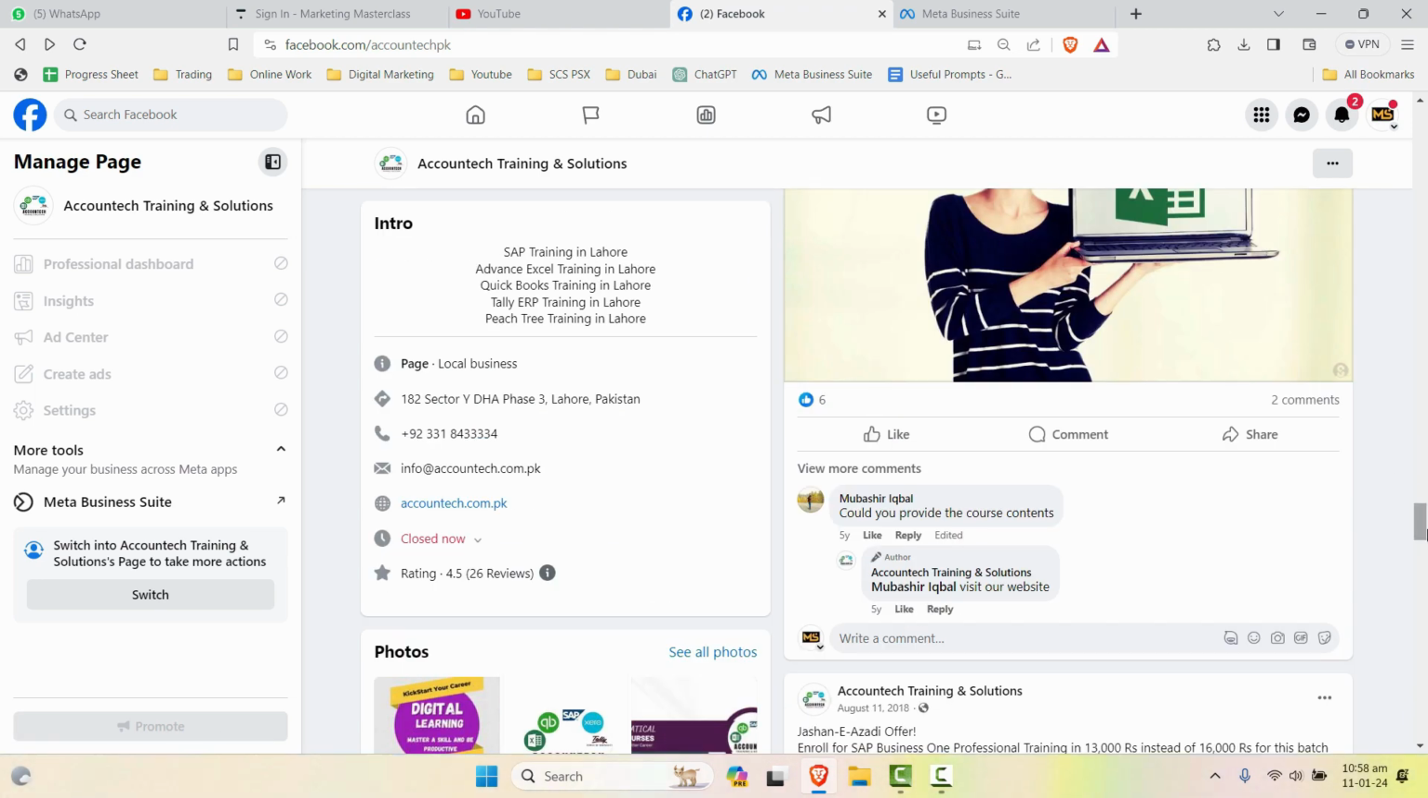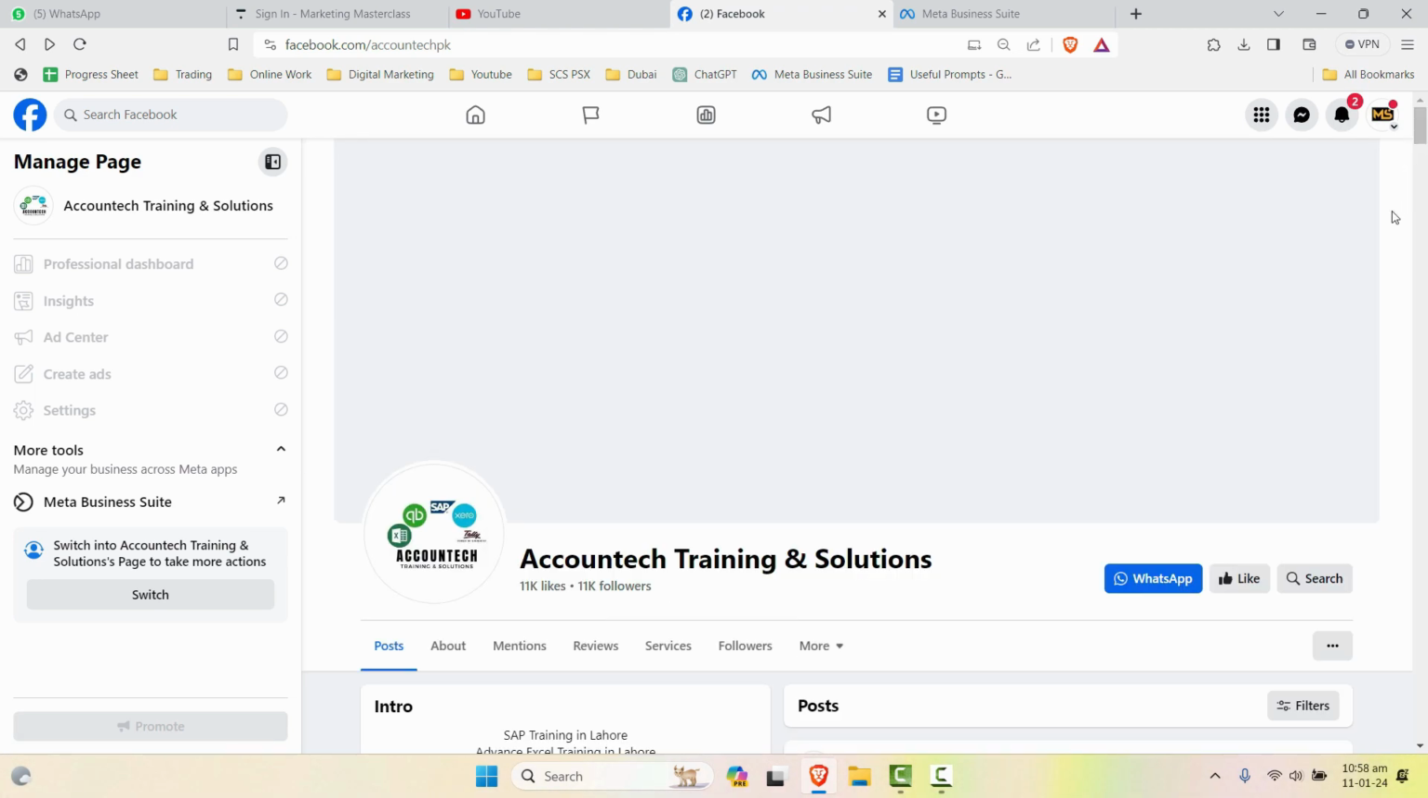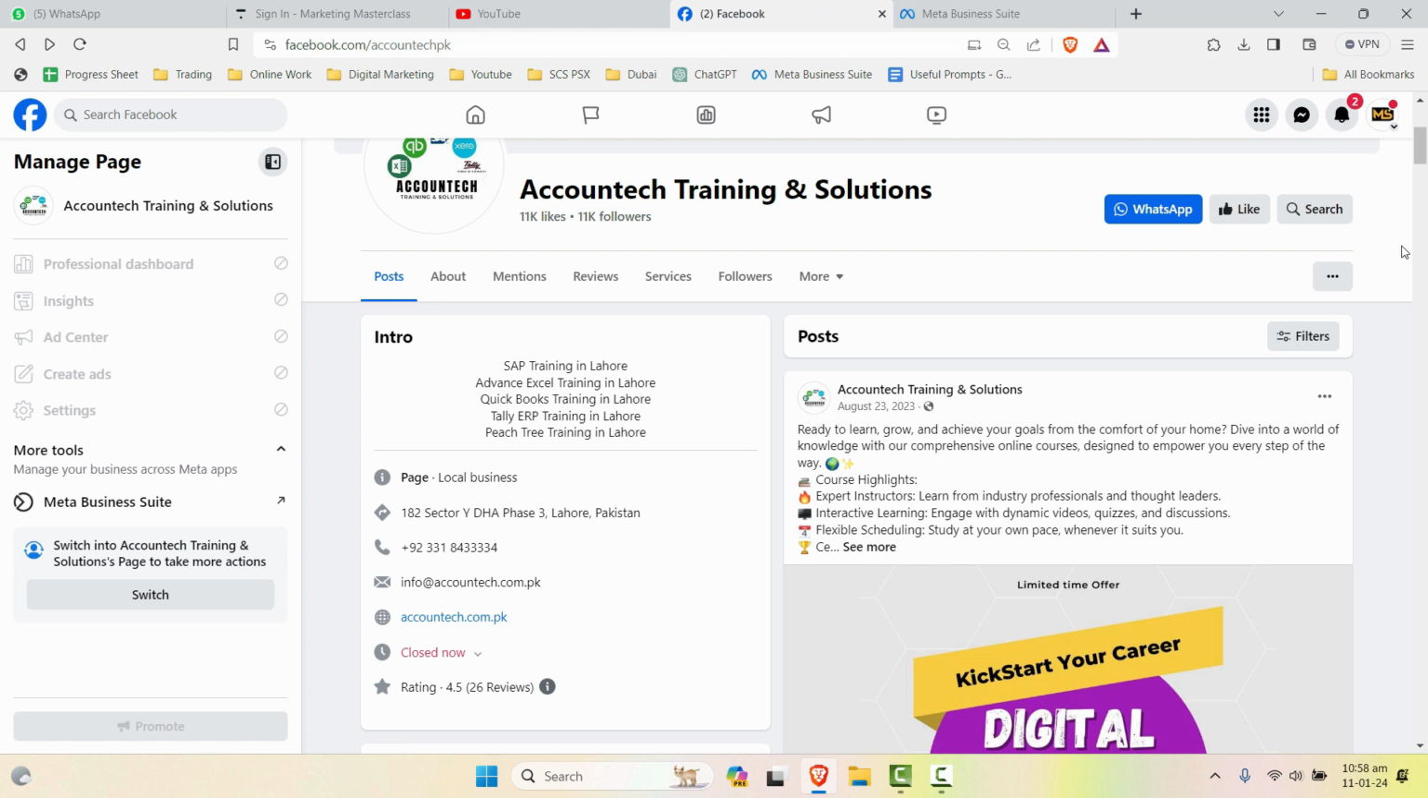So guys, this is how you can delete your Facebook post from the desktop browser. The options on mobile might be different.